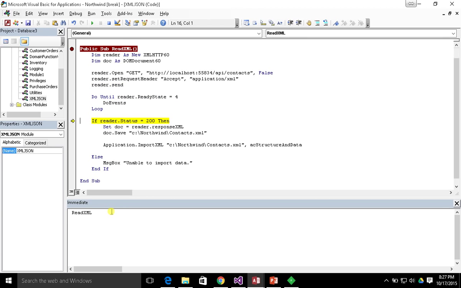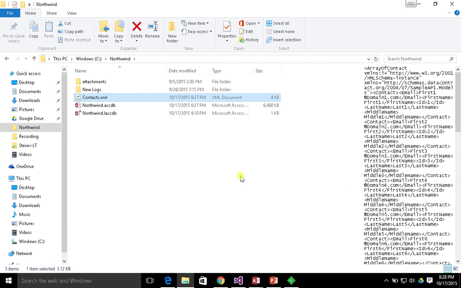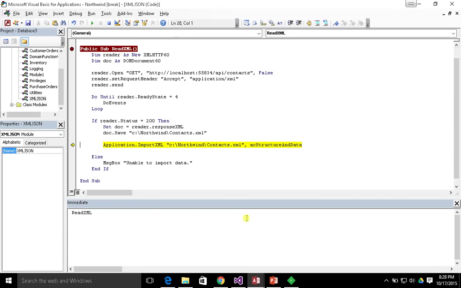wait until we get to a ready state of 4, which we do right away. Is the status 200? It certainly is. Set the contents of the response back to our doc file. Now save the doc file, and you can see here we've got 4 kilobytes instead of 0. So we have some data in here. And you can see in my preview pane, we've got our XML data. So now the application is going to go ahead and import the XML. Everything was good, and we're done.